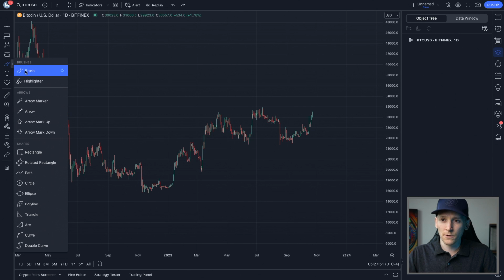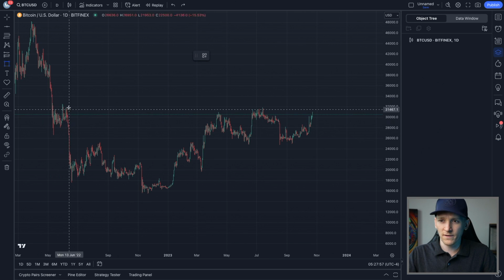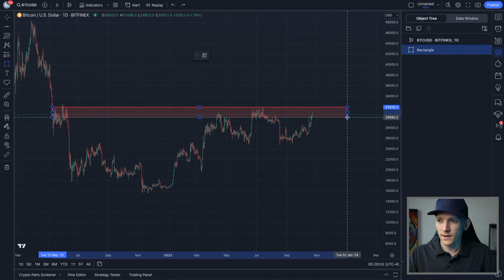What we can do also is the rectangle here, which I often use for support and resistance levels. So you can see one here, there's a resistance level here. So it's not exactly the same price. So what I'm going to do is just highlight this and drag it around. This is a resistance area rather than a line.